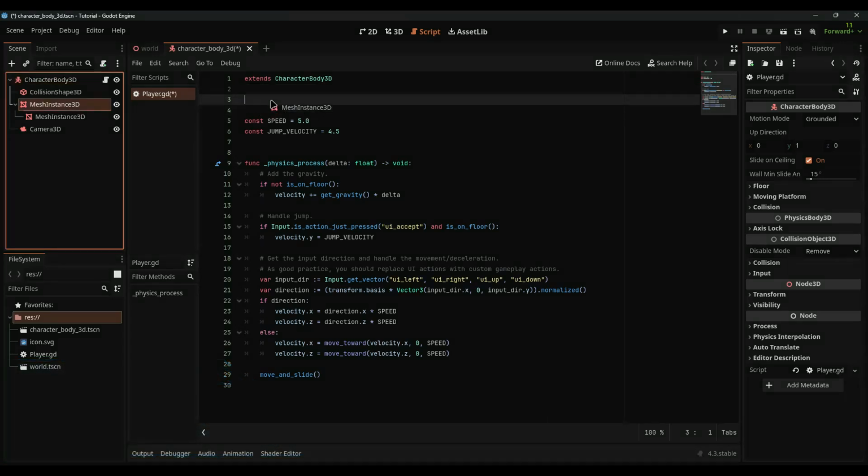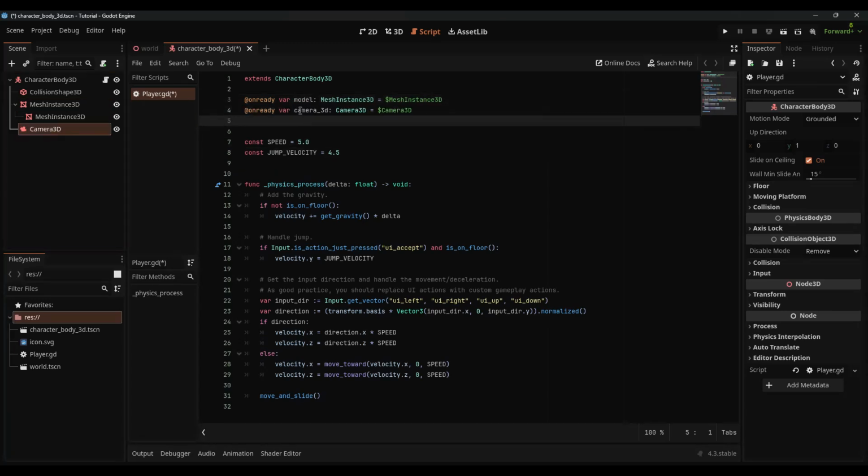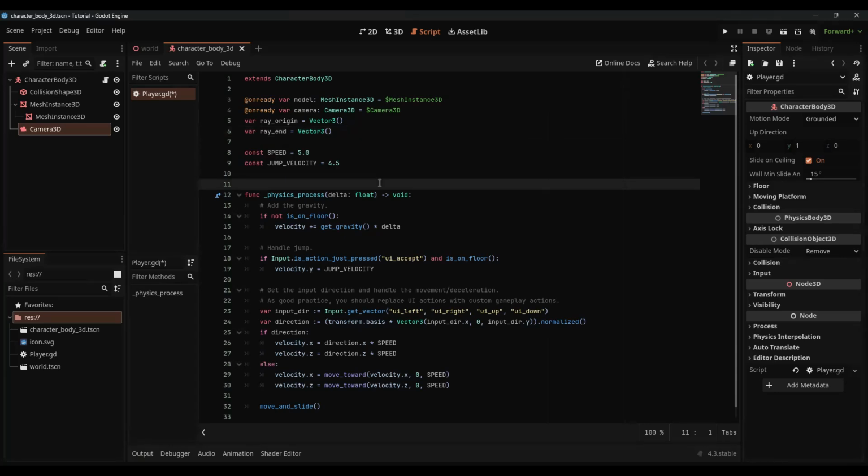First, we are going to add some variables. You can create those by pressing Ctrl plus dragging them into your code. Now we are going to need the origin of the ray and the end of the ray, which will both be equal to Vector3. Now we have our variables settled.